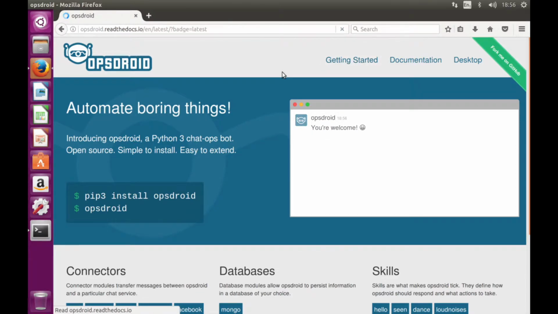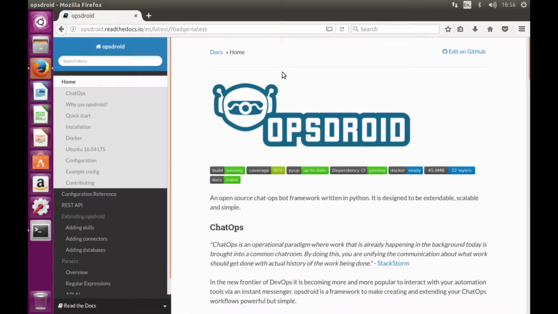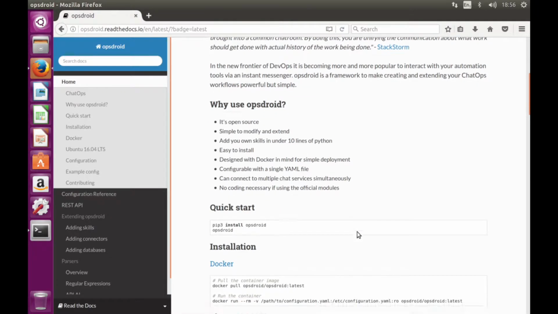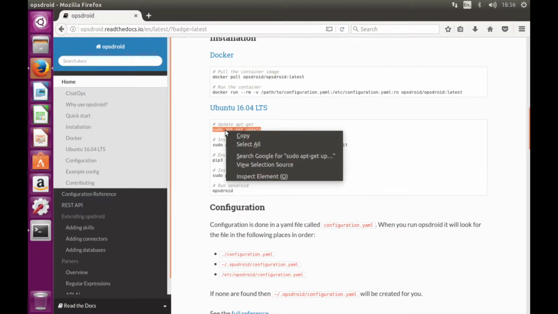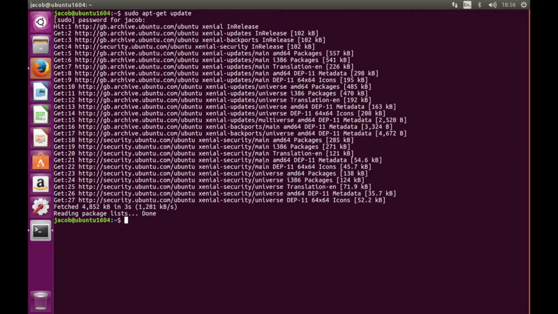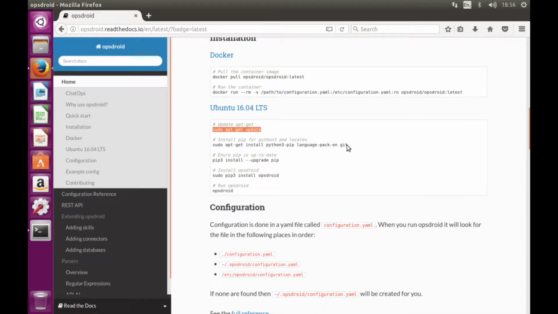So from the homepage, opsdroid.github.io, you should click the Getting Started link, which will take you through to the first page of the documentation. If you scroll down, you'll find some Ubuntu 16.4 installation instructions. The first part of the installation is to just do a simple apt-get update. You can see I've run this already, just to get ahead. This is just going to update the latest packages available in the Ubuntu repository.